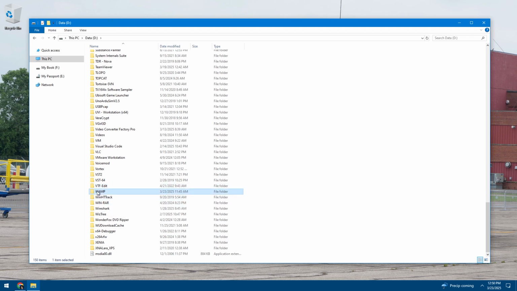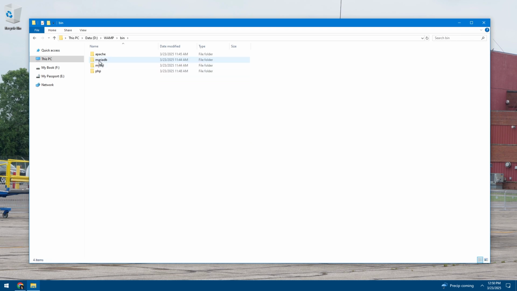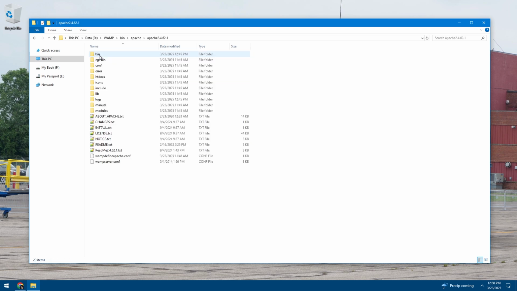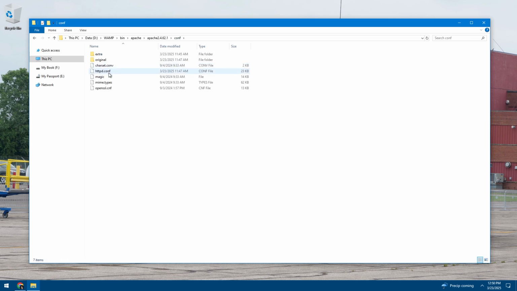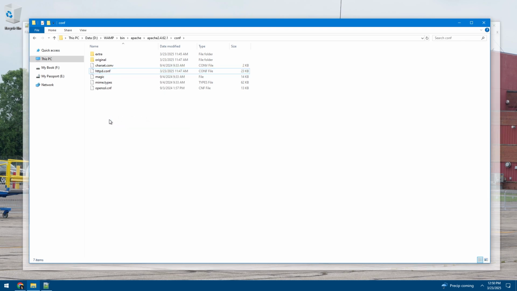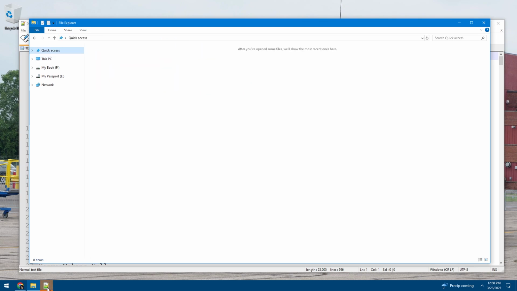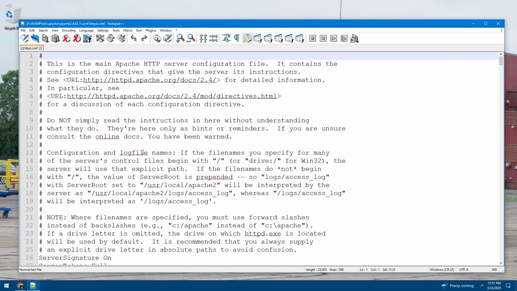Right, so we need to go to the WAMP server installation, and then we need to go to bin, Apache, and then conf, and then the httpd.conf file is what we need. So we need to open that up, and this is the configuration for the Apache web server.